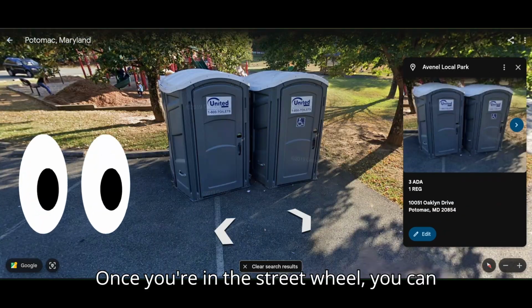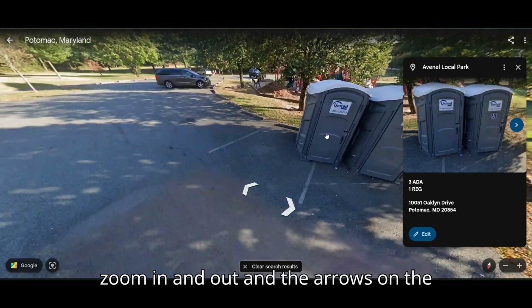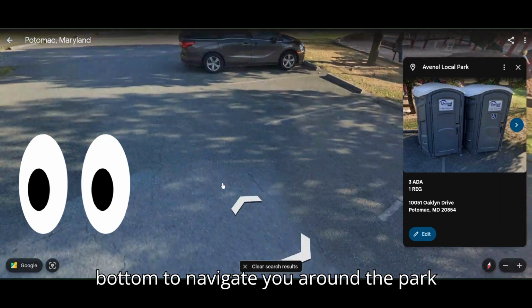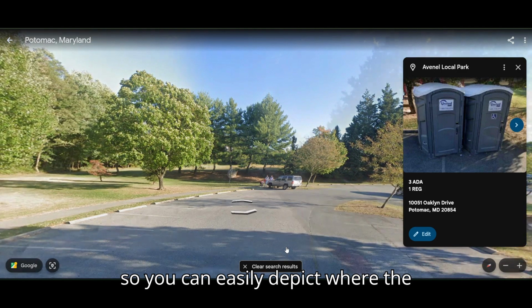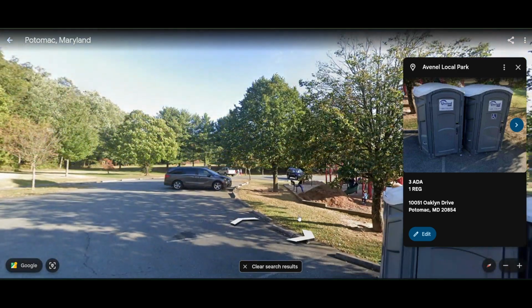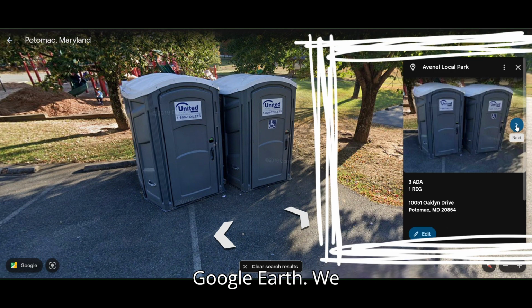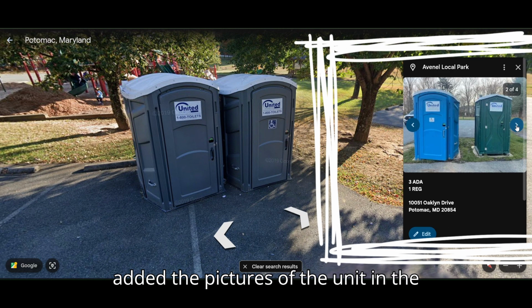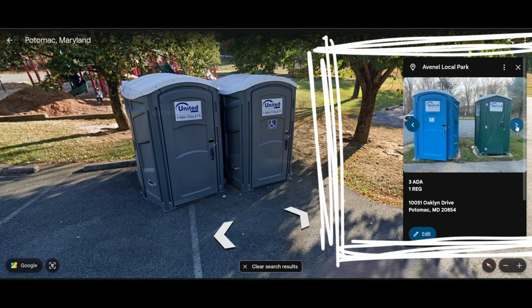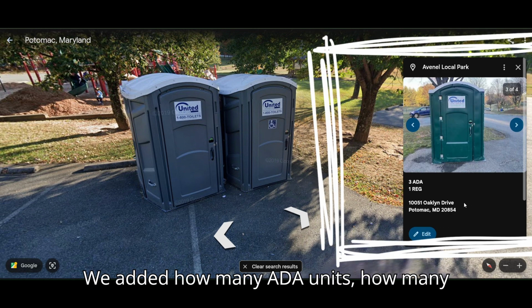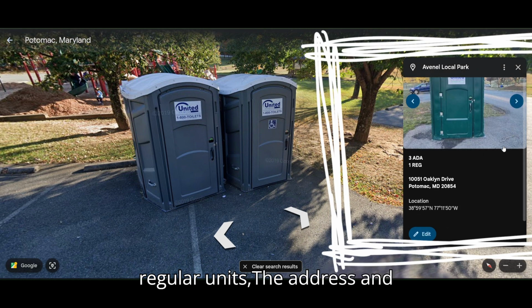Once you're in the street view, you could use the scroll wheel on your mouse to zoom in and out, and the arrows on the bottom to navigate you around the park so you can easily depict where the Porta-Johns are in the park. We went ahead and added the pictures of the units in the parks, currently. We added how many ADA units, how many regular units, the address, and the coordinates.